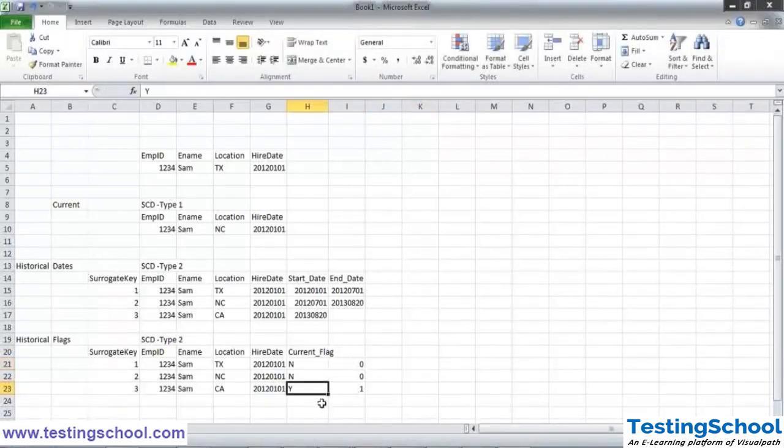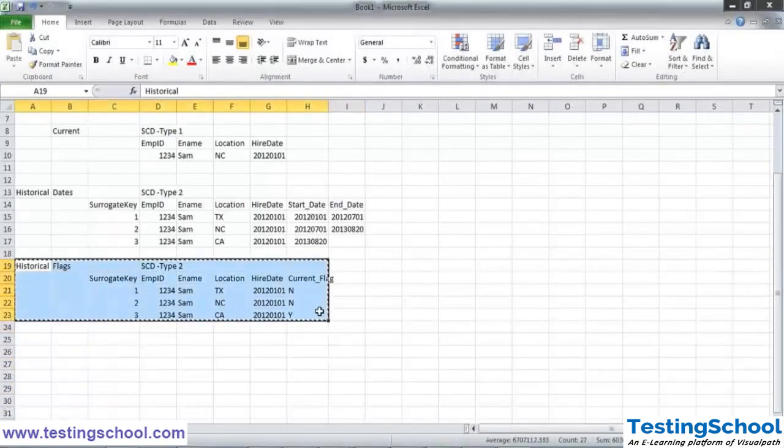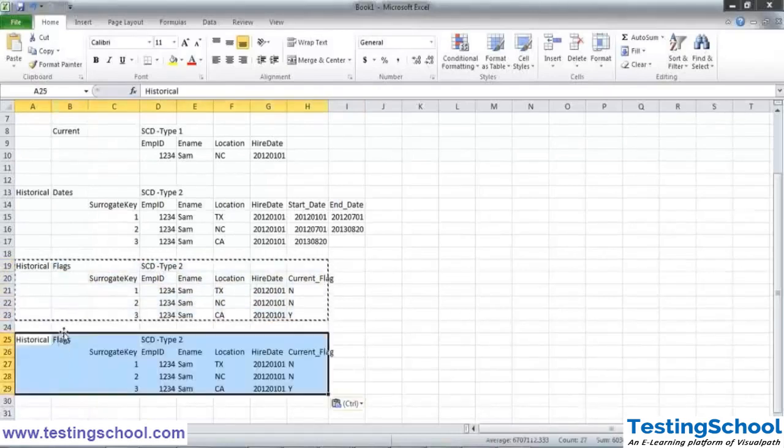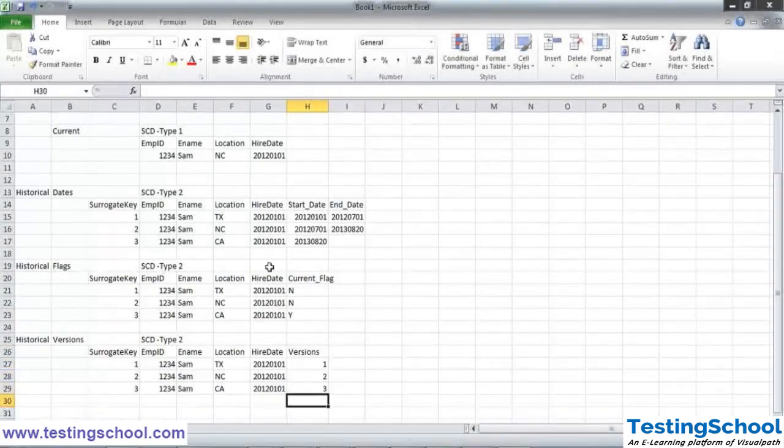Okay, so how do you find the latest current location? It is wherever your current flag is Y. Okay, that's flagging. That's one of the other options. Now the same thing when you go with versioning, it's just like the surrogate key. Let's call this versions, and you'll have 1, 2, 3. So this keeps on going. Okay, if he has moved 10 different locations, he'll have the number 10 as the latest. So whichever is the latest version, that's the current location of that particular employee.